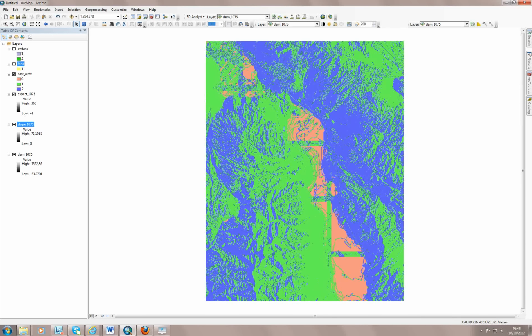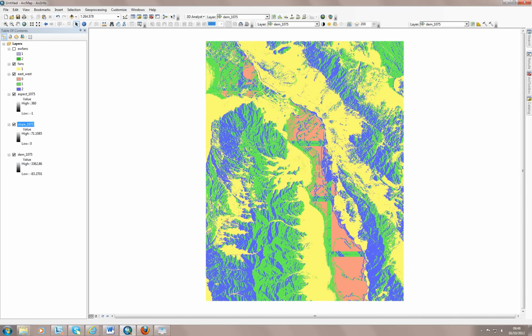I've also extracted from the slope map the units which actually are considered to be fans, those with a slope greater than 1 but less than 10, and I used the set null function in the raster calculator, if you remember, to isolate those. All of the non-fan areas are no data value.